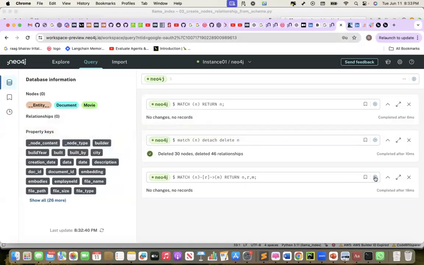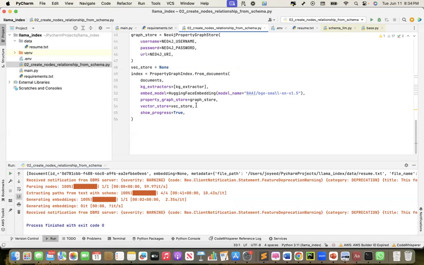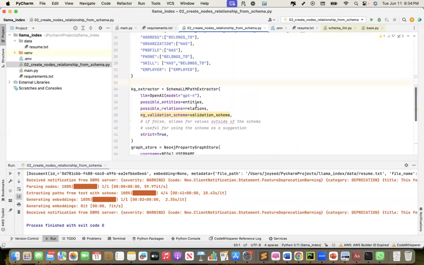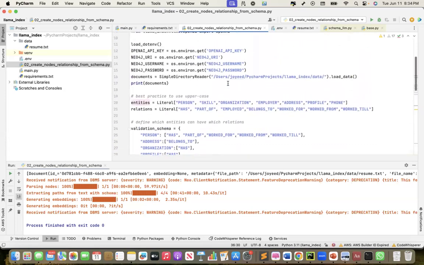If I go here, see, it is not giving me anything because it has only extracted nodes, and that also the document. For some reason, if I use GPT-4, it does not do anything. With GPT 3.5, it is working. So I still need to find out why this is happening, because ideally with GPT-4, it should work better. That's what I've seen in LangChain. But overall, I wanted to show this feature of LlamaIndex.